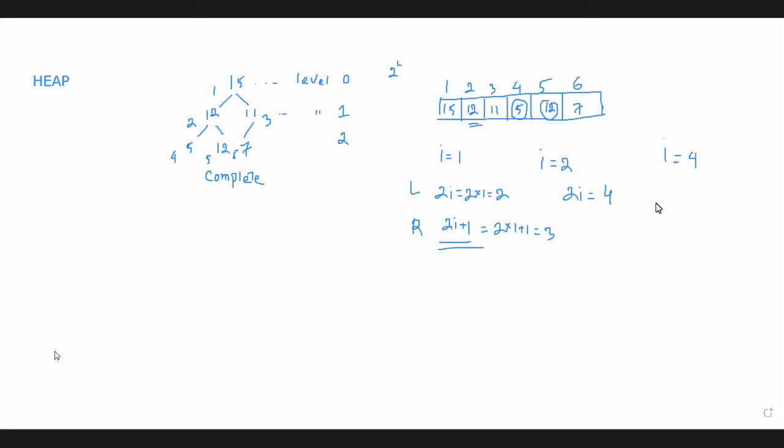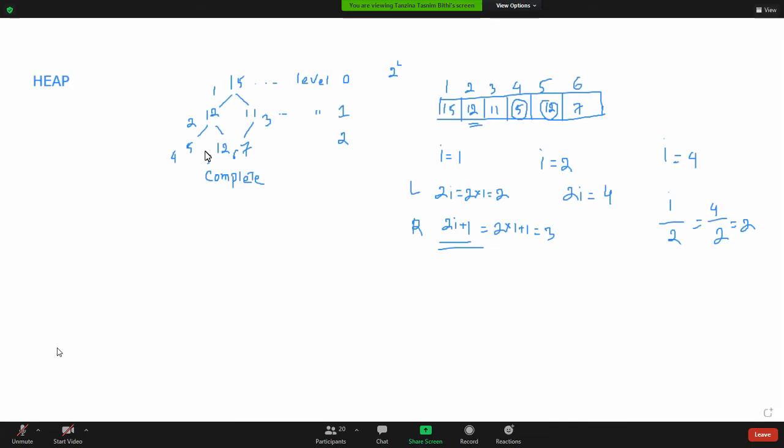Okay, so now if we divide it by 2, what will be the value? I divided by 2, and here I equals 4. So 4 divided by 2 equals 2. That means the parent node of 5 is in which position? Position 2. So 12 is the parent of 5. Look at the tree. Is it correct that 12 is the parent of 5? Yes.